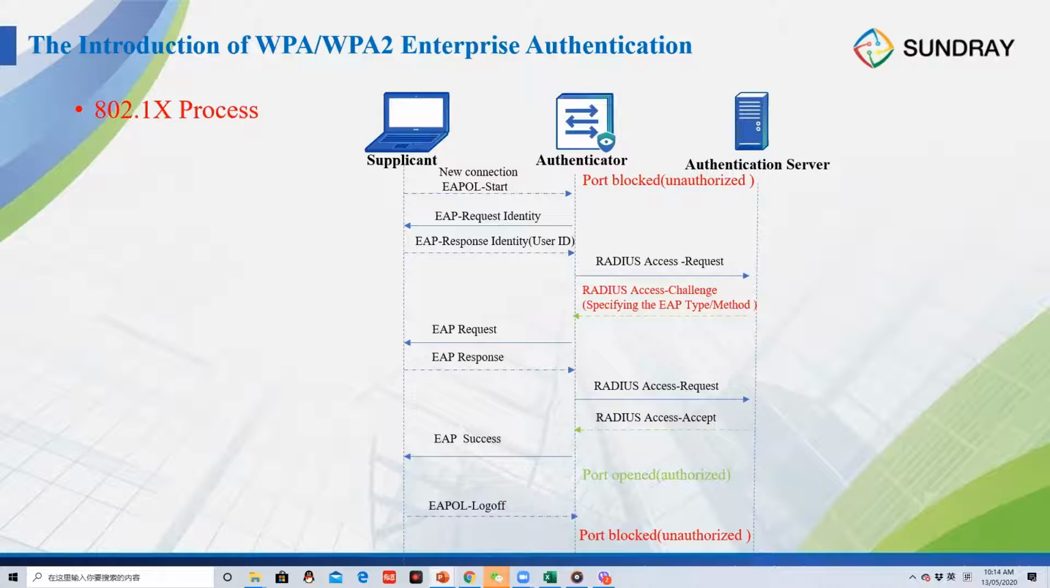Right before they start this, the port is blocked. You can consider it a switch port. You can also consider a wireless connection, because a wireless connection is also like a port, but a virtual port that you need to build a connection to. Before you finish this authentication, before you connect to the wireless, the port is blocked. That means you haven't fully connected to our network, so you haven't finished authentication. So the supplicant, our laptop, starts this EAPOL message, and the authenticator requests its identity.